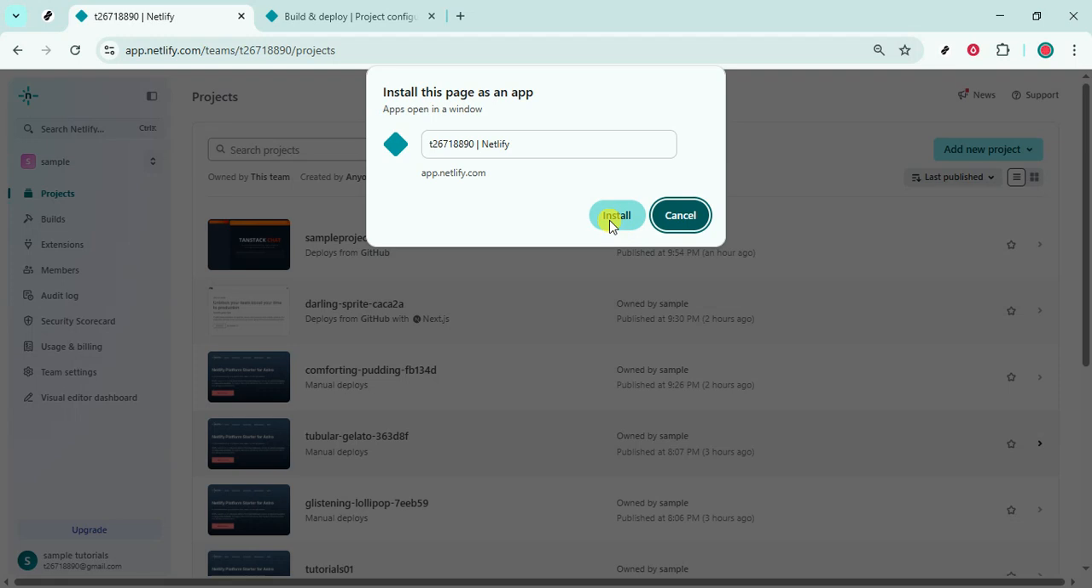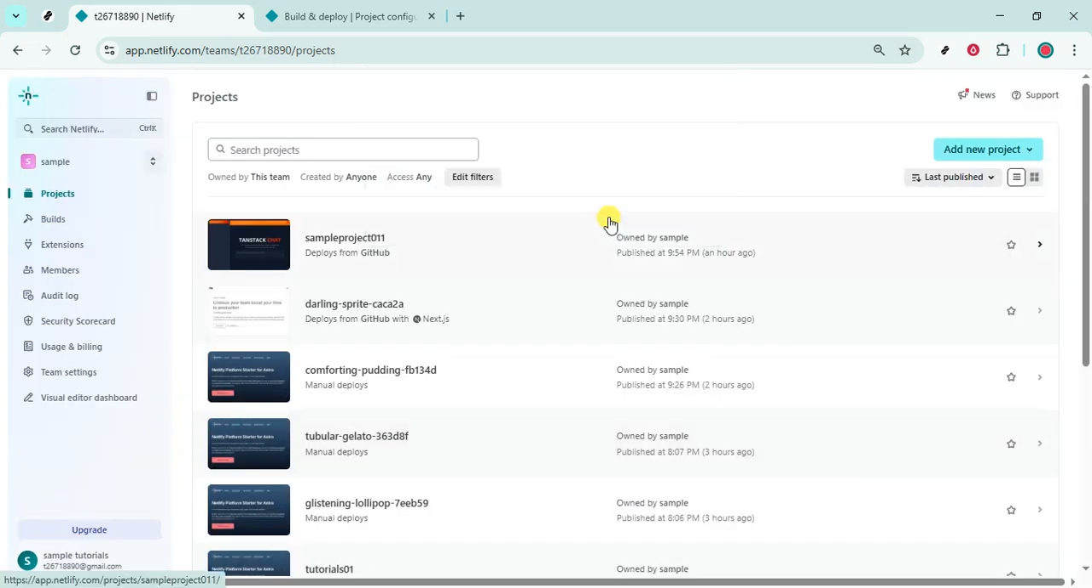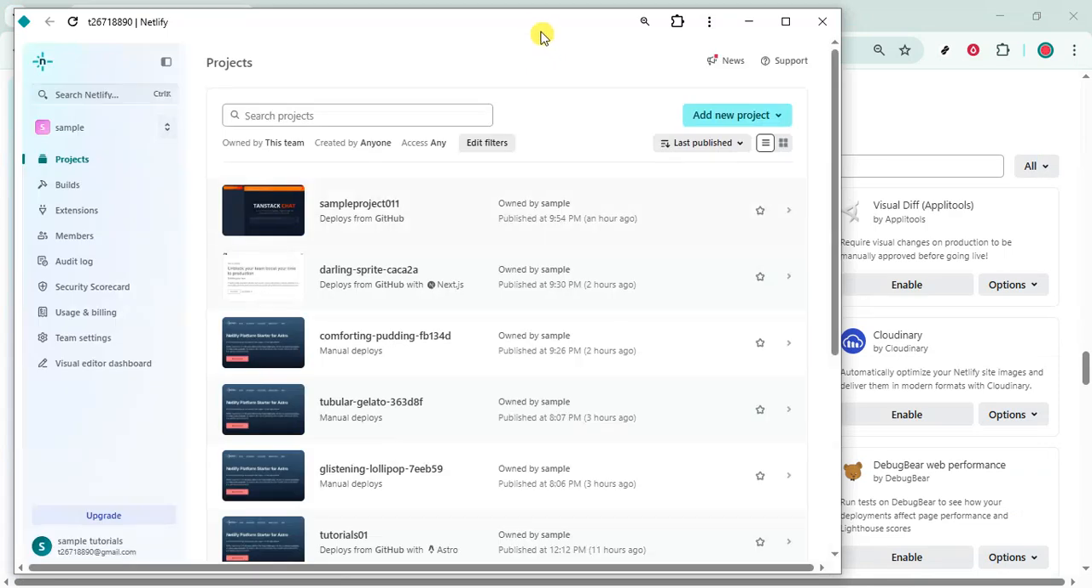That's it. You've installed Netlify as an app from your browser. The next time you want to use it, look for the new Netlify icon among your applications or search for it from your operating system's launcher.